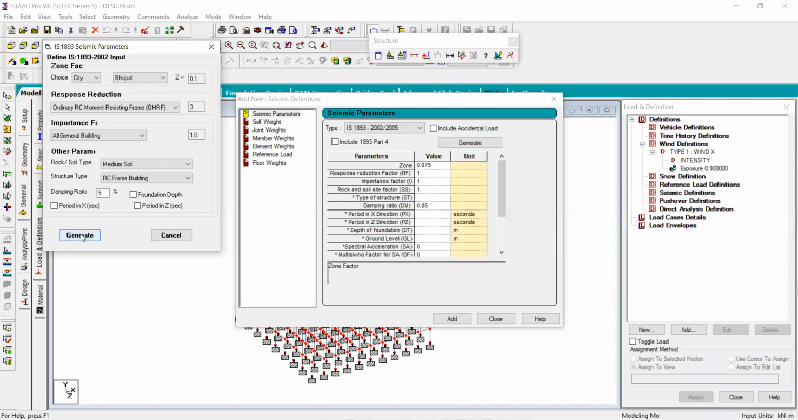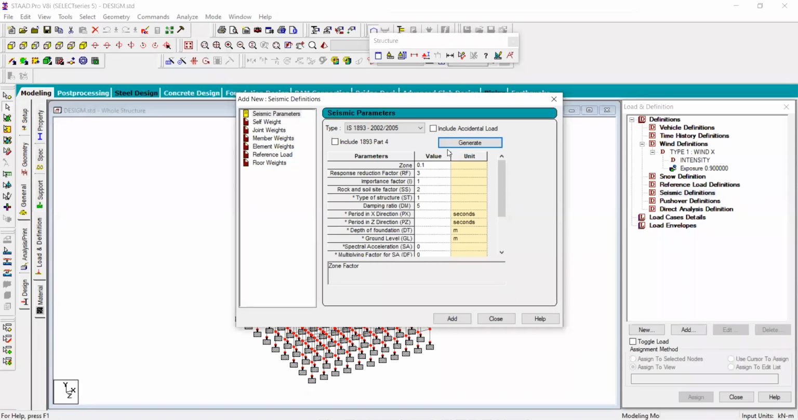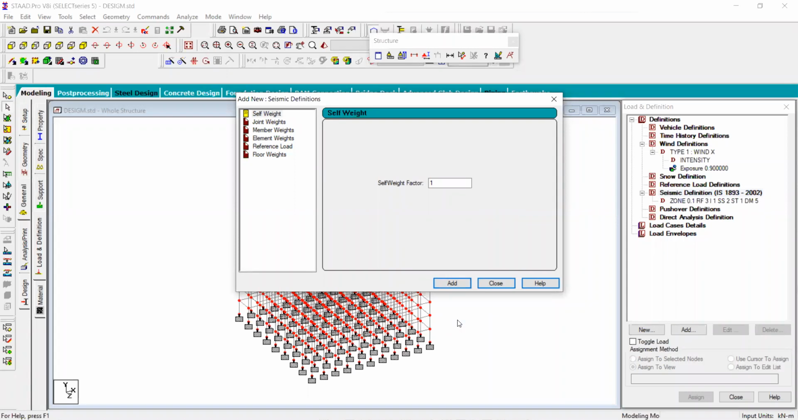Just click on generate, and after generation, these factors will be filled in the tables. And finally, click on add. It will complete one part of the definition. The important thing is that you have defined the characteristics of where the building is situated: what the zone factor will be, and what the response reduction factor, importance factor, soil, etc. will be.